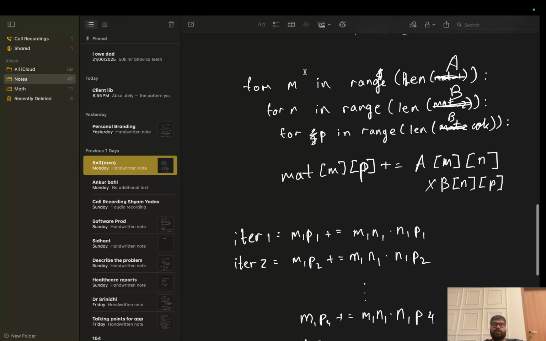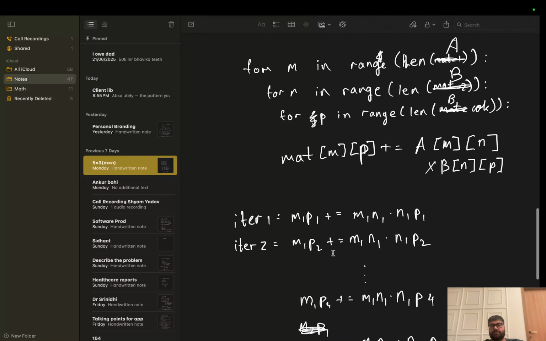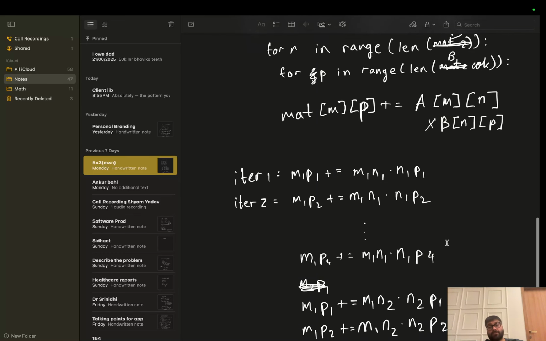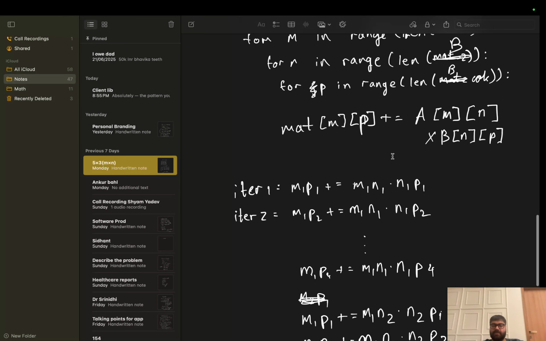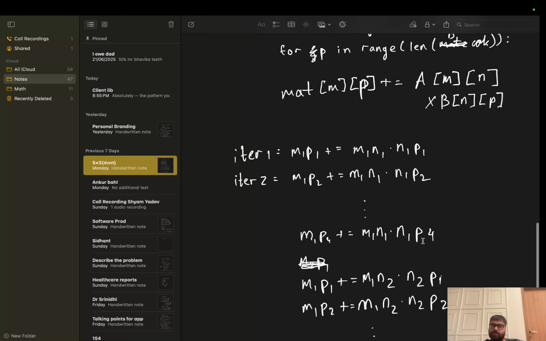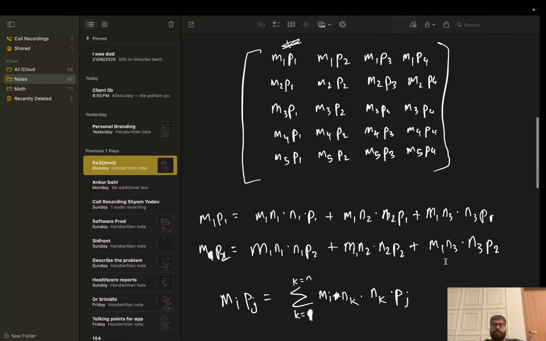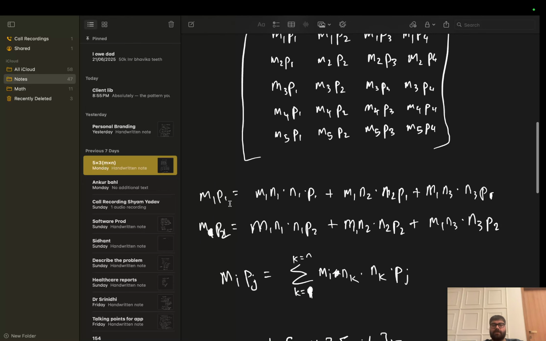Okay, iteration one, you're going through m1 p1, right? M, n, and p will all be 1, and you add m1 n1 times n1 p1 to that value, to m1 p1 in the resultant matrix. Iteration 2, you do the same with m1 p2, m1 n1, n1 p2, right? Let me go through the entire iteration of loop p, which gets us to m1 p4, m1 n1 times n1 p4. At this point, before I continued writing, I went up and double checked: does that make sense? Okay, m1 p1, m1 n1, n1 p1 gets added to m1 p1.